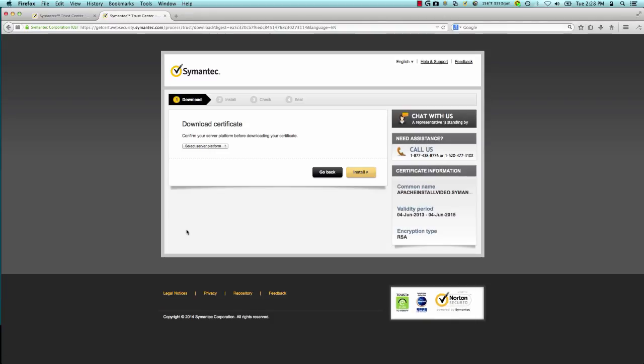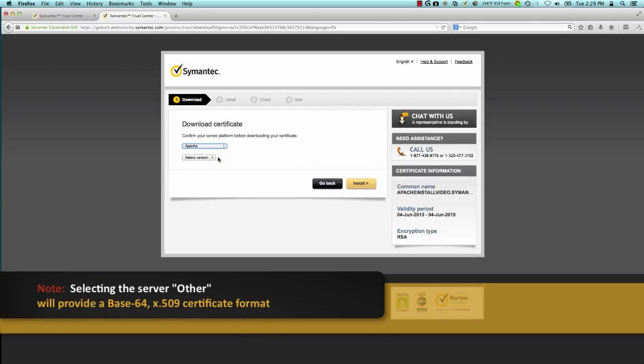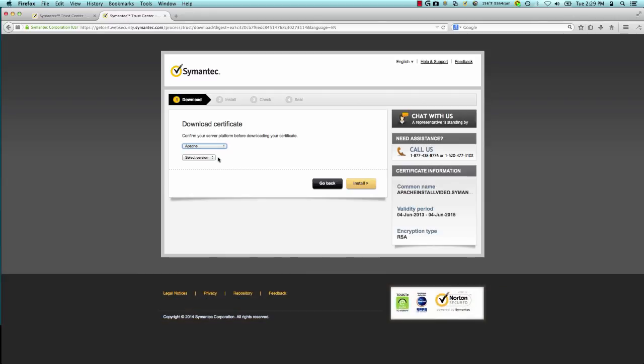Select the server platform from the drop-down menu that will be used to install the SSL certificate. Take note that the server platform you select here will determine the format that the SSL certificate will be packaged as. If you do not see your server listed, please select the server labeled Other, and you will be issued a Base64 X509 version of the certificate, which is compatible with all server platforms. Depending on which server platform was selected, you may also be asked to select the version of the server you are using.